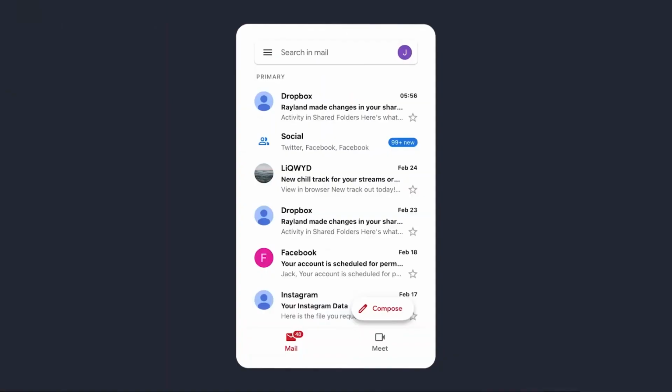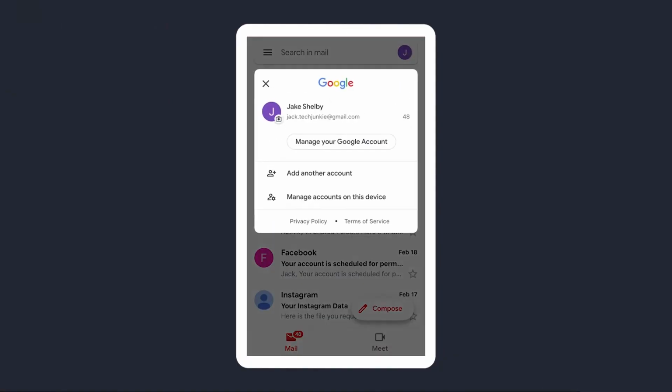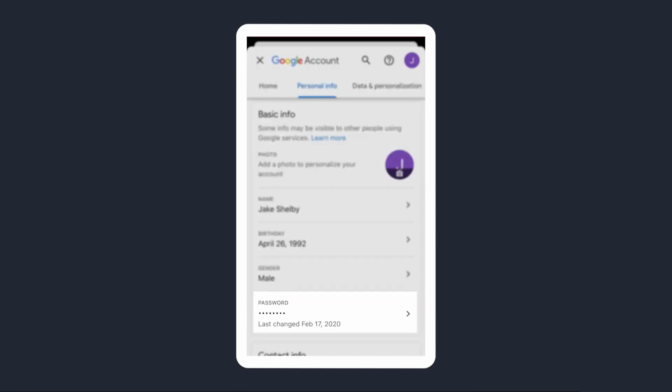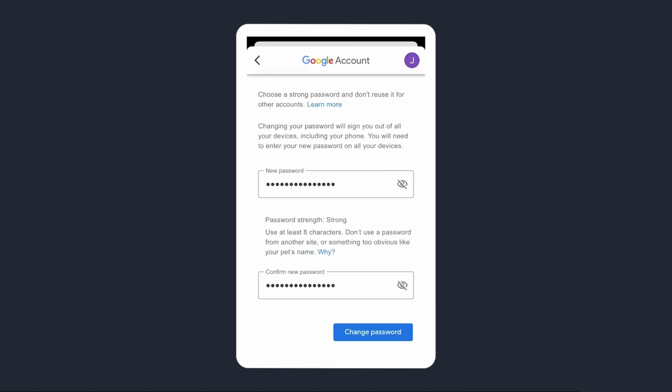On iPhone, Step 1. Open the Gmail app on your device. Step 2. Tap on your profile icon located in the top right corner and then select Manage your Google account. Step 3. Select the Personal Info tab and scroll down to the Basic Info section and select Password. Step 4. Enter your new password and select Change Password.